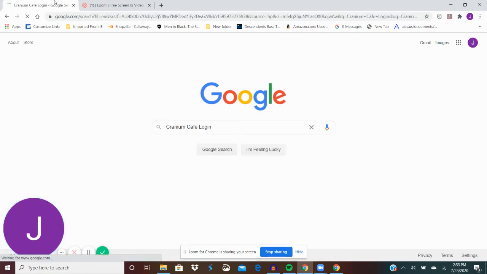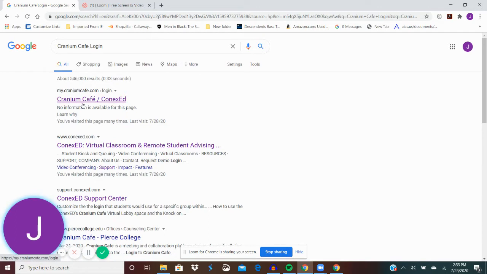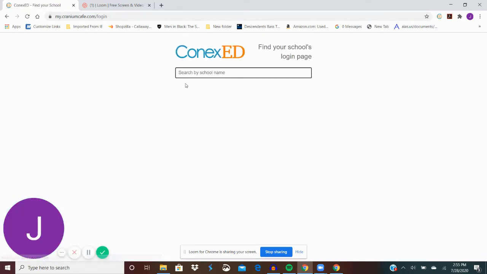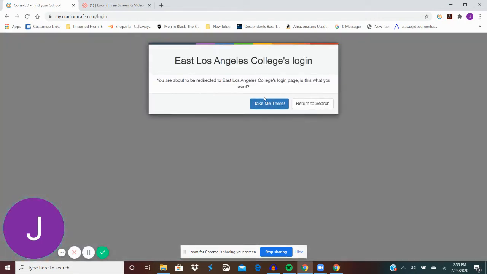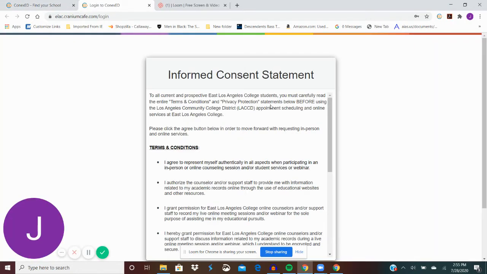In case you guys don't know how to log in directly, like myself, I'm just going to go straight to Google, Cranium Cafe login. I'm going to have this page where it's going to ask to find your school. So I'm just going to put East, and it's going to have East Los Angeles College coming out. So it's going to say take me there.